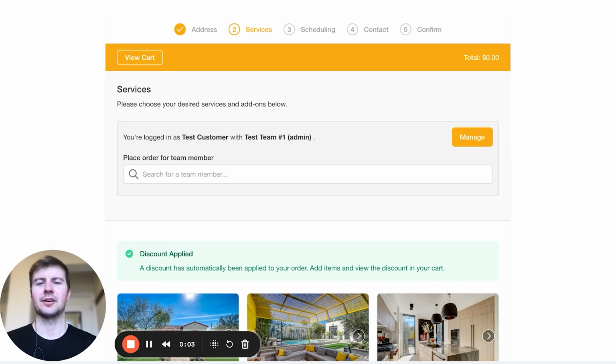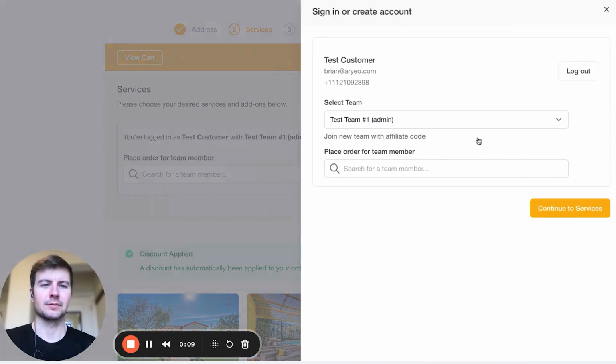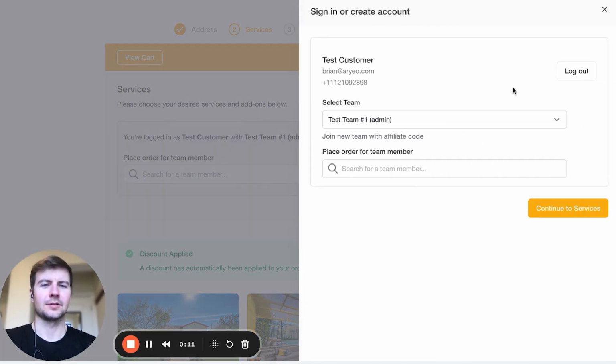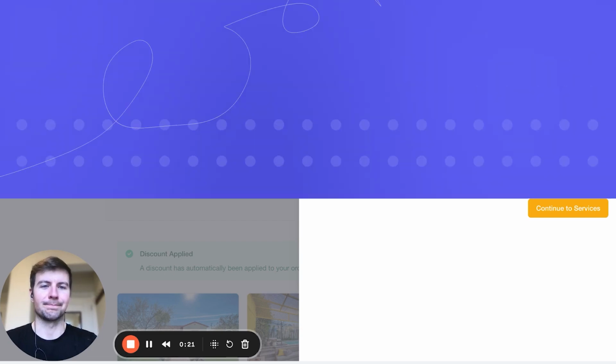Now, if I wanted to change which customer team I want to associate with this order, I can click the Manage button right here, and this will show me a drop down for all of the customer teams that I'm either an admin or a member of. And I can see my role in parentheses next to the team name.